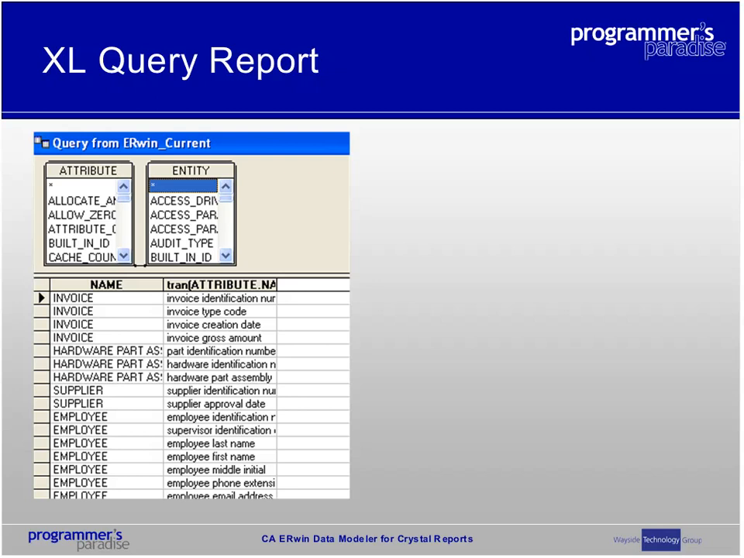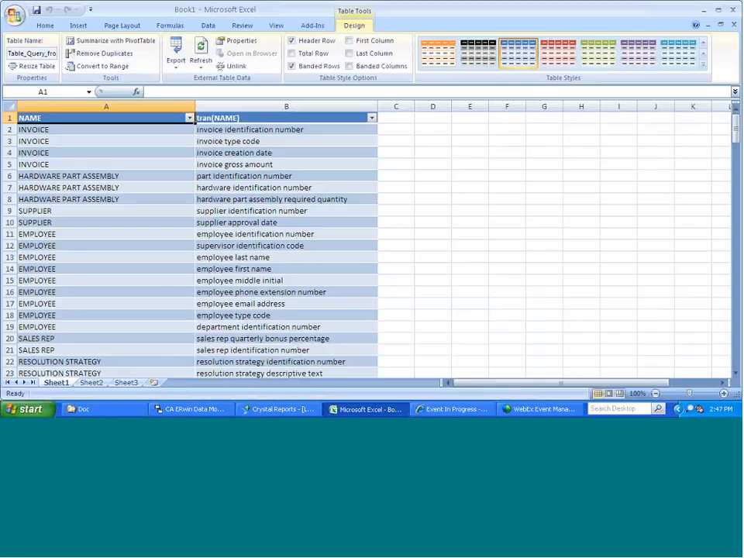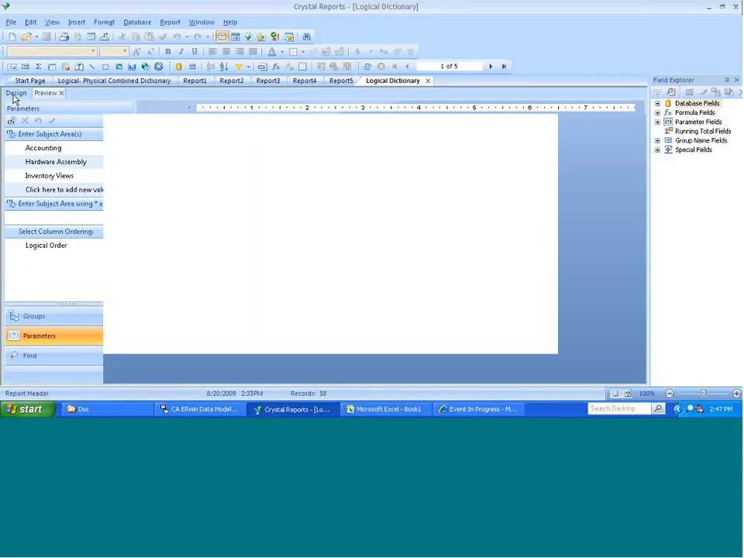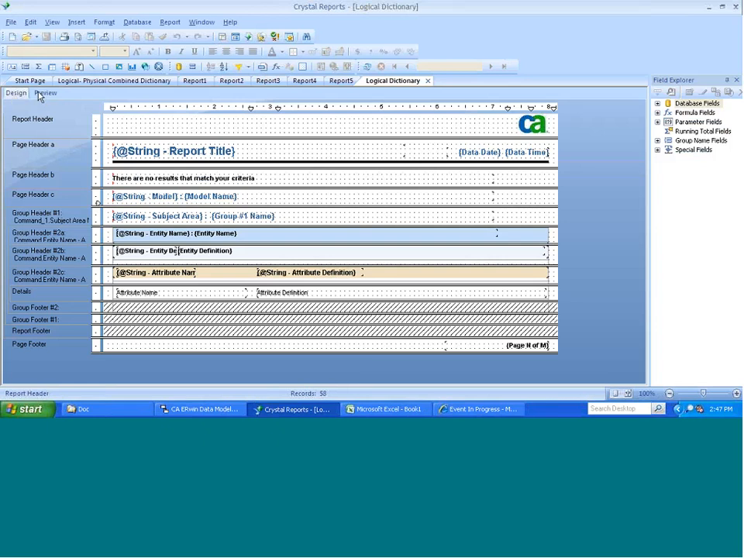Yes, absolutely. If the question is changing the column width in the Crystal reports, absolutely you can do that. When you're looking at your Crystal reports, you can go to the design prompt, which is behind the screen. You have a preview and you have design, and you can actually select any one of these columns and change the column width just by dragging it on the side.